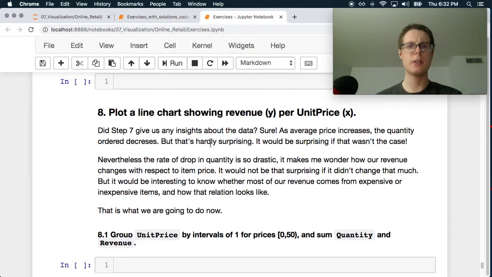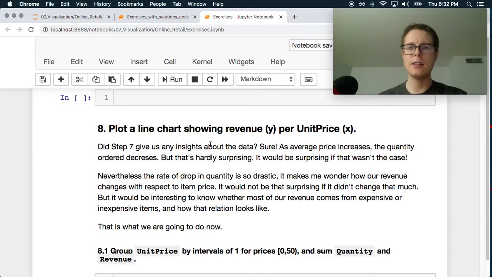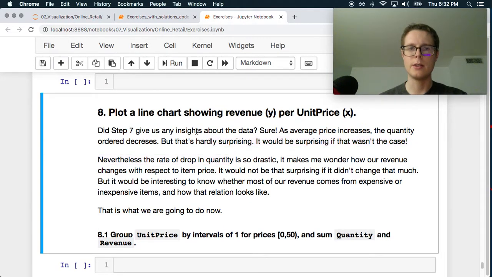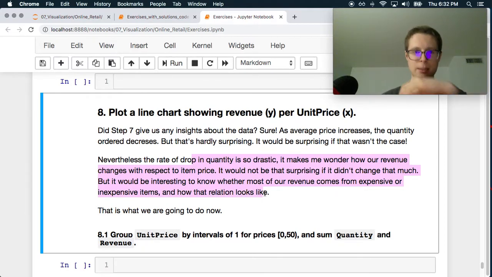Okay, so here is maybe where we show the revenue per unit price. Yeah, let's do that. Step 7: give us any, sure, average price increases as the quantity decreases. Okay, yeah, that wouldn't be surprising. The drop rate is dramatic. So how does our revenue change with respect to the unit price? It would be surprising if it didn't change that much, but it'd be interesting to know whether most of the revenue comes from most expensive or inexpensive items.